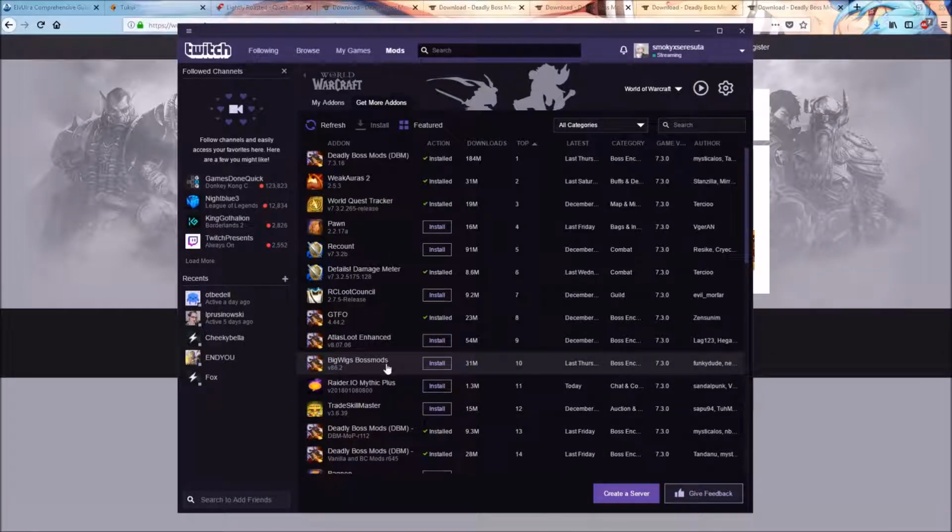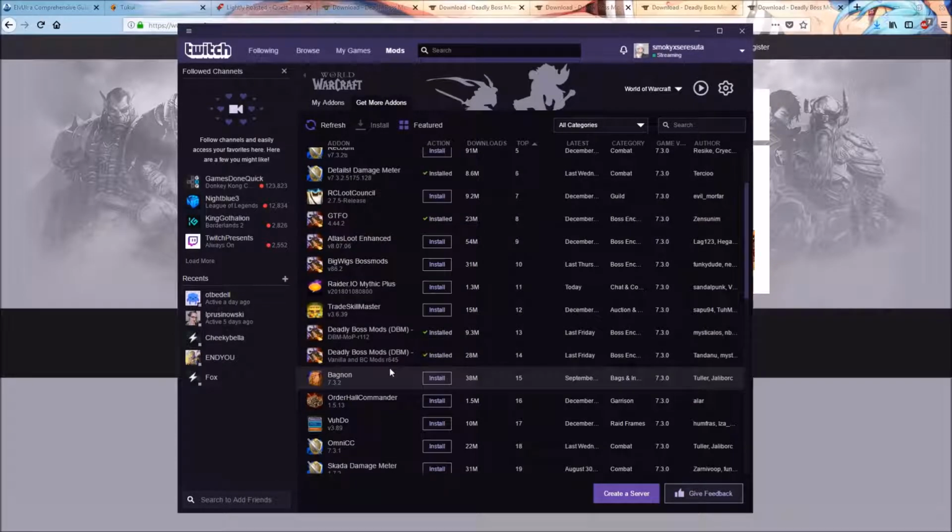BigWigs boss mods, I have heard a couple of people use this. I've never looked at it. I am assuming it is something similar to Deadly Boss Mods, but I've already got Deadly Boss Mods. So you could potentially use this instead of this. That's more a preference thing, I'm assuming. Alright.